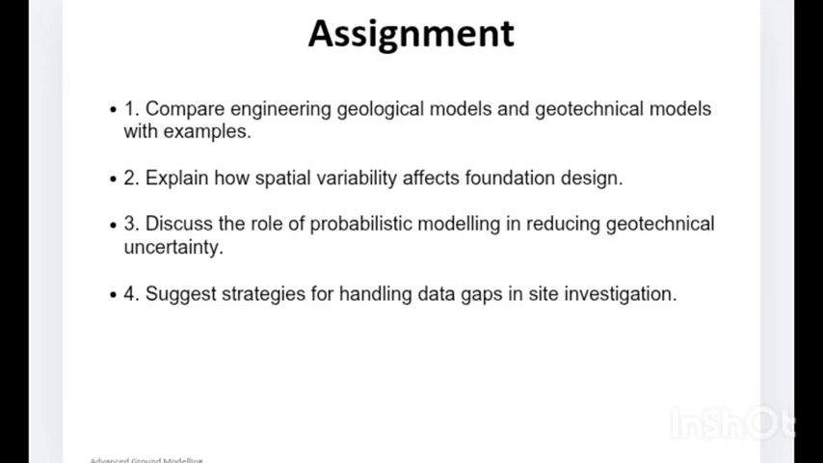Now the thing is this, in answering these assignments, I encourage you to use practical examples and diagrams where possible.